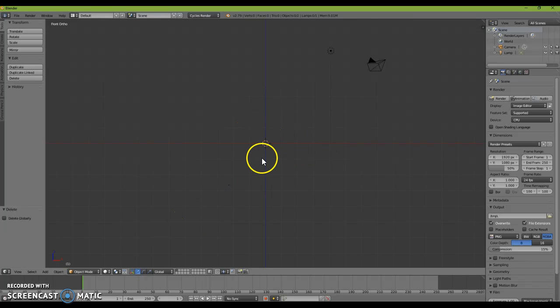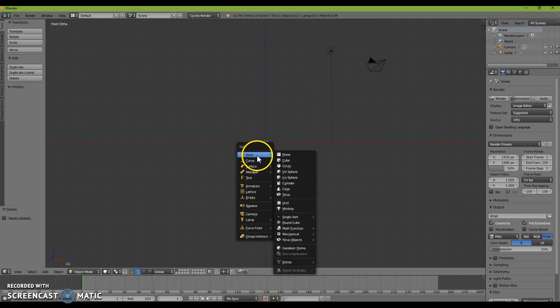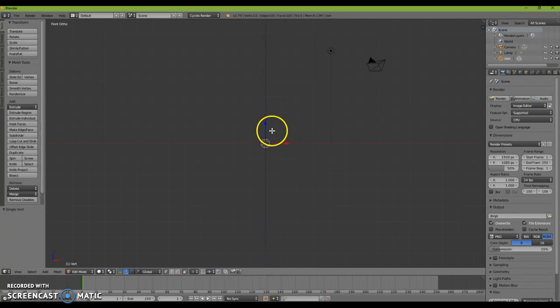To get our menu up, we're going to hit Shift and A, and then we're going to go to the Mesh option and down to Single Vert and add Single Vert. And there's our Single Vert. It's not super impressive, but there it is. So now we're going to extrude it to build sort of the skeleton of what we're making. So hit E for extrude and drag out.